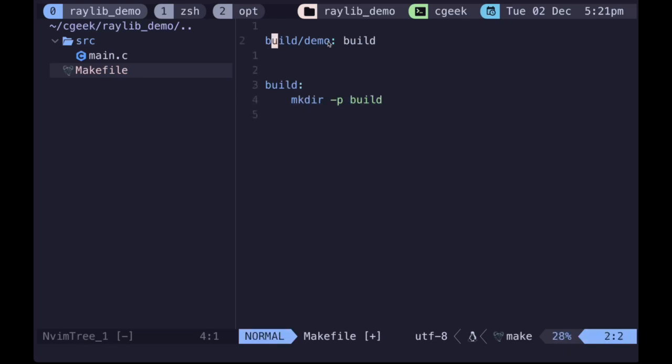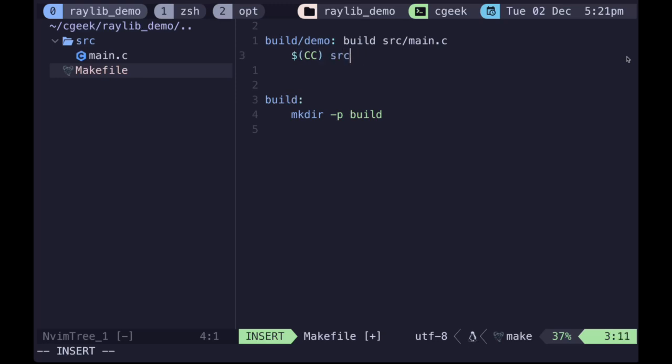So now we want to make this demo application. The dependencies are the build folder, but also source main.c. And to compile that, we can just go cc and let's put source main.c, and then the output will be build, and let's call it demo.